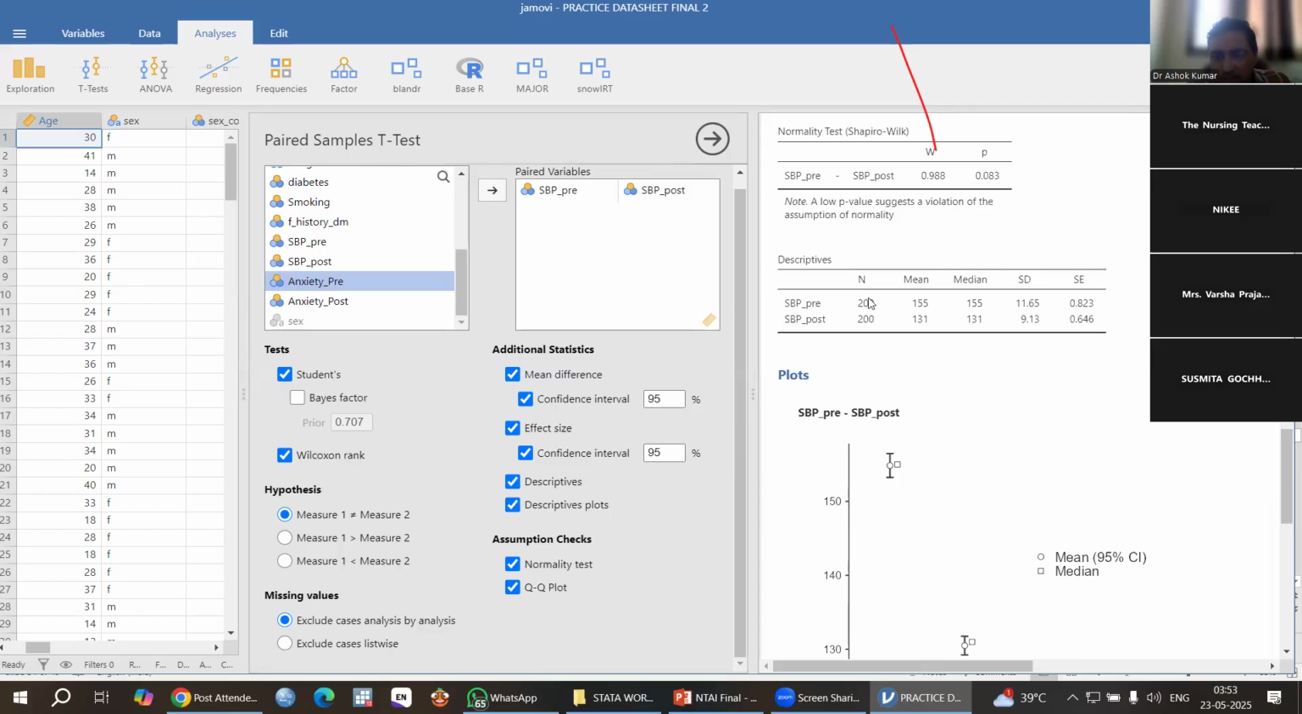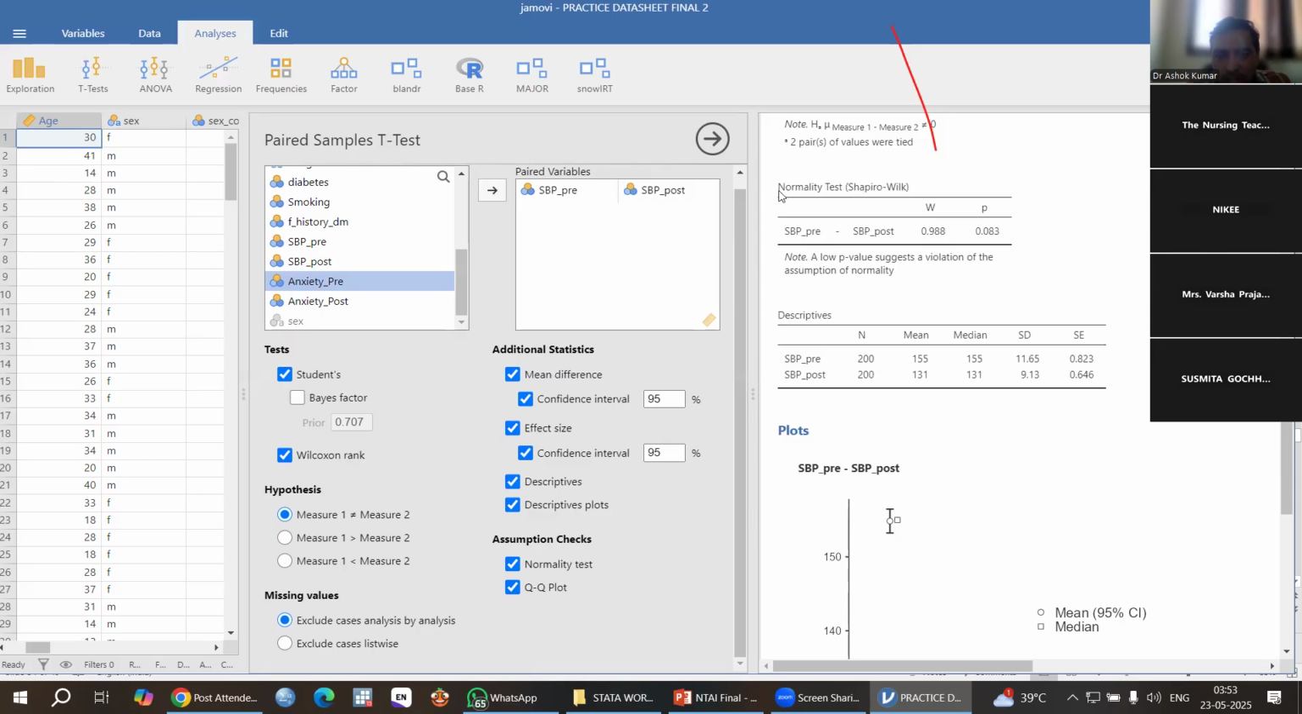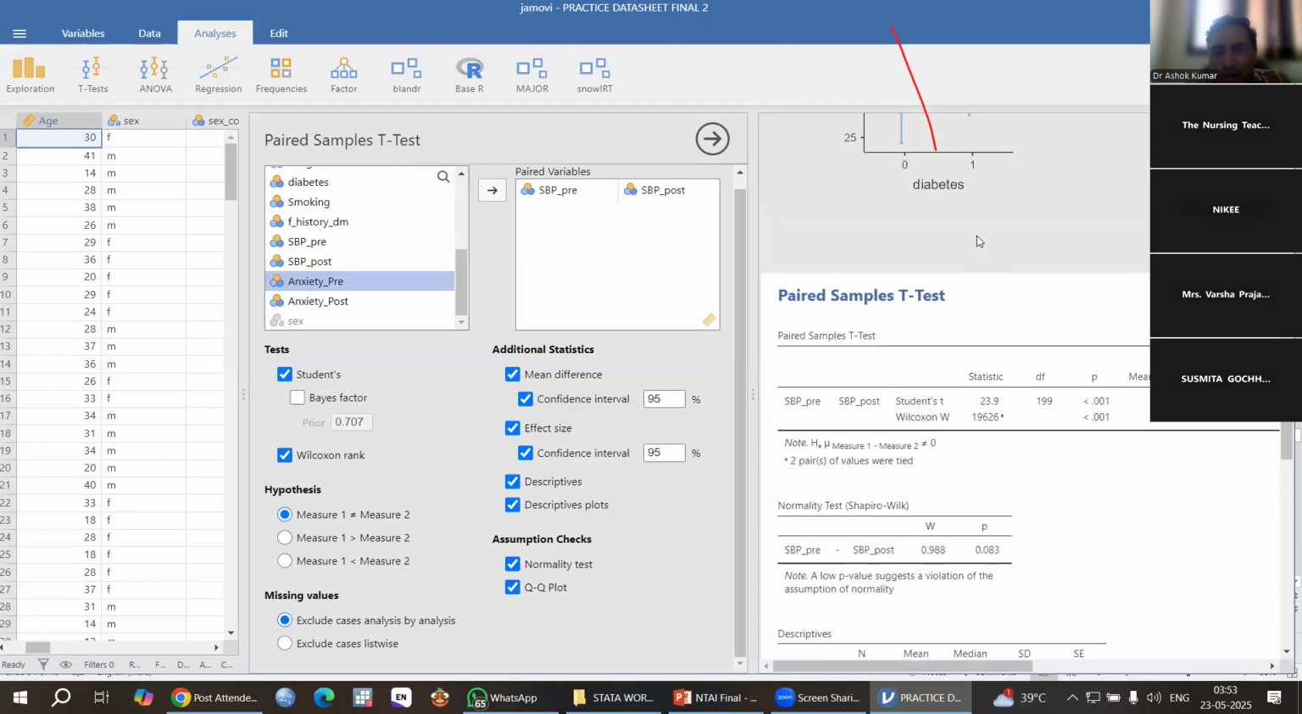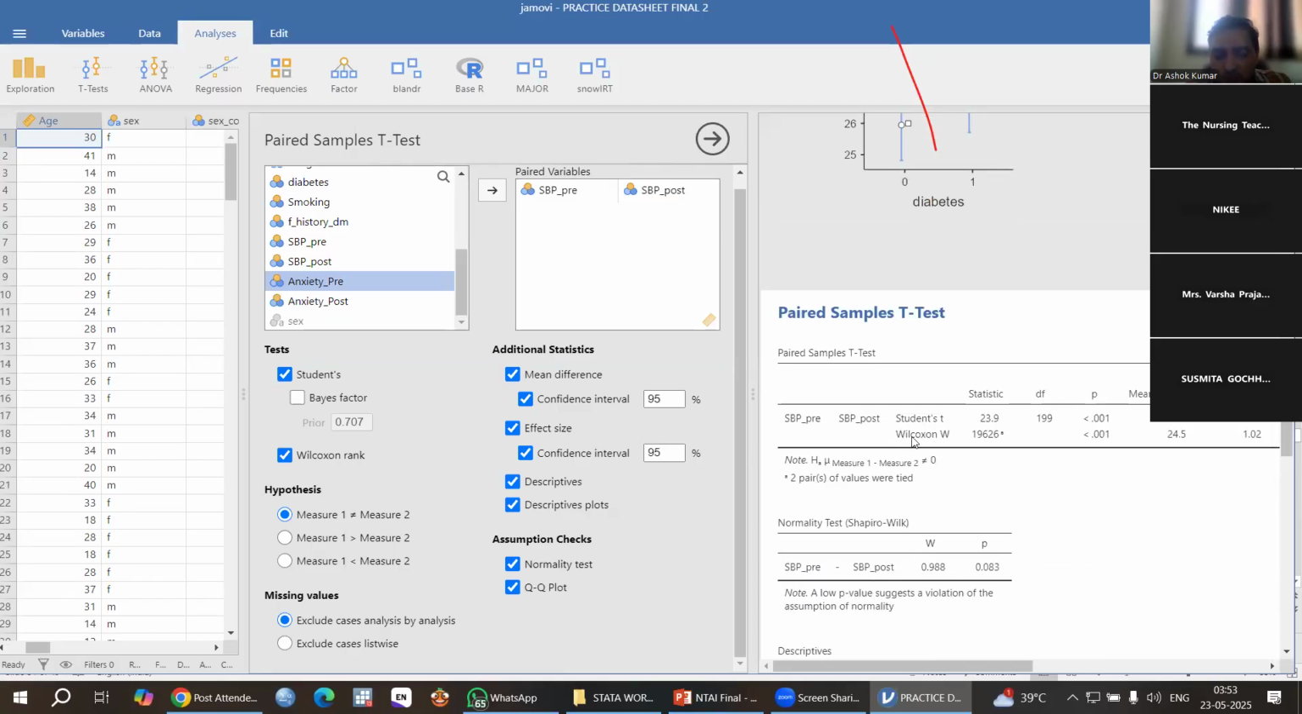And this is the mean, this is the median, this is the standard deviation. We can use anything and make our tables. And this is the normality test. You can see the Shapiro-Wilk p value of this test is greater than 0.05. It means this variable is normally distributed, so we can go for the paired t-test. No need to go for the Wilcoxon signed rank test. Just the paired t-test. But in Jamovi, we can do both simultaneously, in parallel.